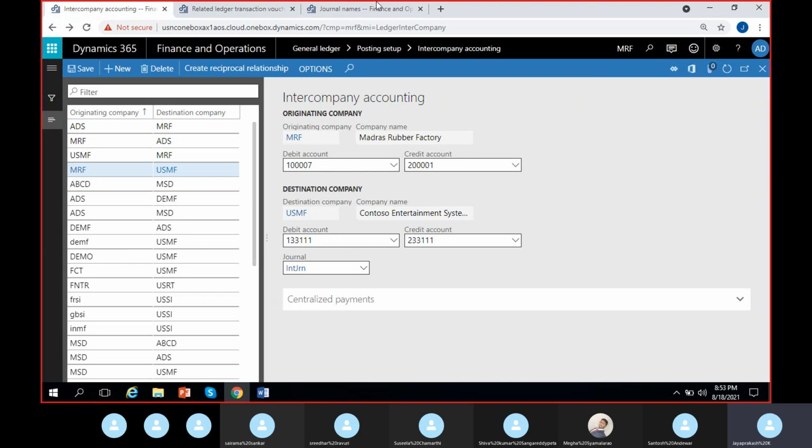So in this example, what we have done, at least this one, originating as MRF and destination as USMF, will work. You don't have to create reciprocal also. If you have this one, this will be enough. But I also created a reciprocal relationship. In the other case, if they want to transfer from USMF to MRF, once again they have to come back and create the relationship. Initially, if we create it, then there won't be any problem. So that is why we have created two rules, the original as well as the reciprocal rule, both of them.